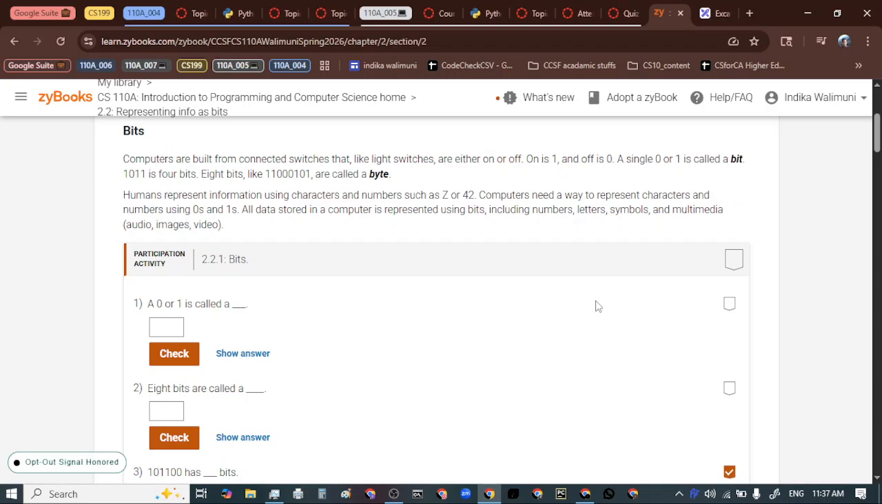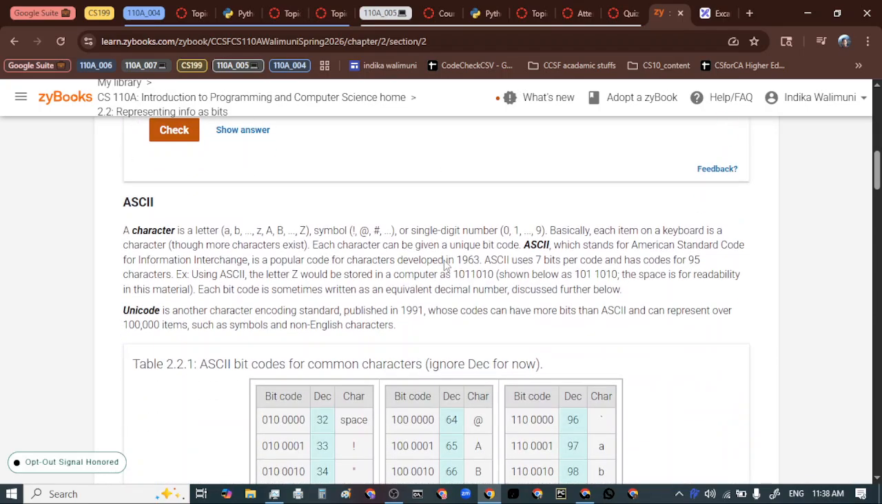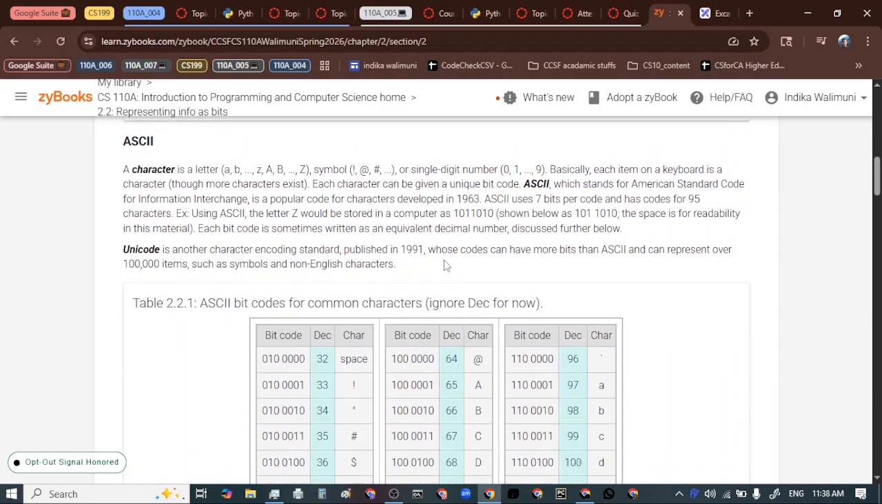And then we also group them. For example, when we group 8 together, we call them a byte. All right, so a bit is just either 0 or 1. Just one of them is a bit. And then 8 of them together are called a byte.